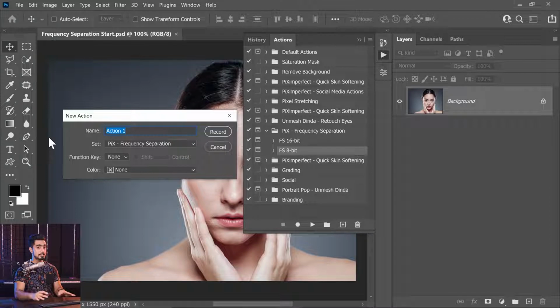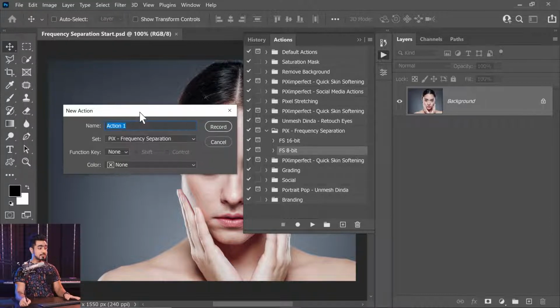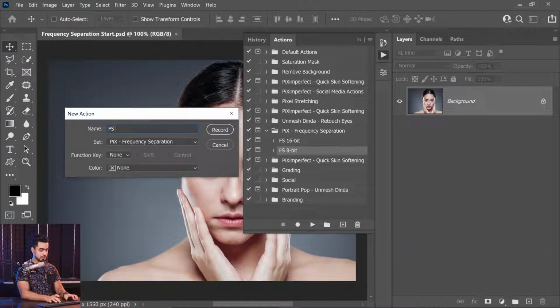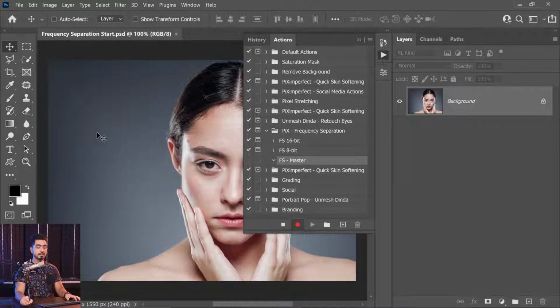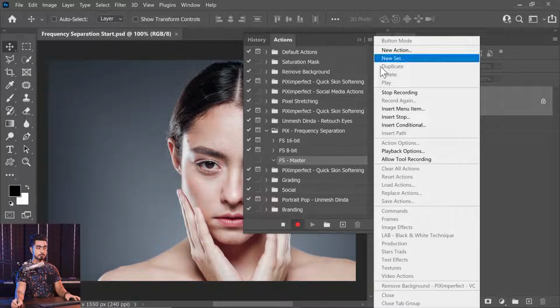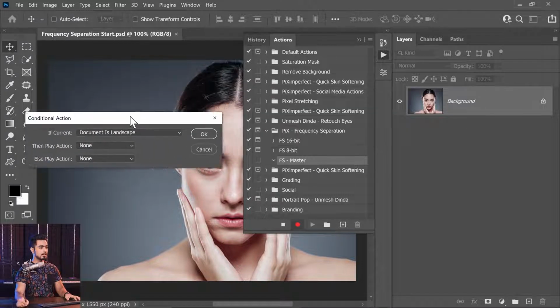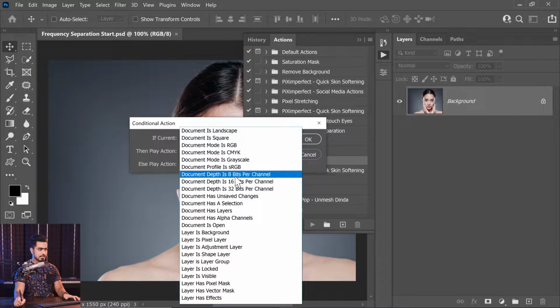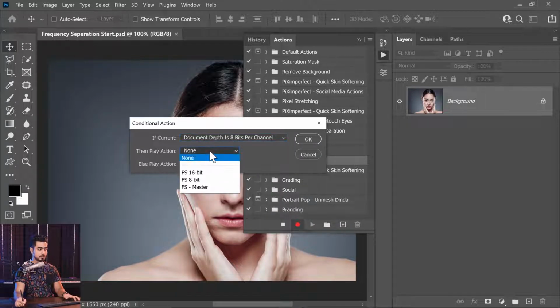Again, we're going to stop the action in between to teach you something more essential. So know that we're not making a mistake here. Anyway, so let's start with frequency separation master. All right, it's going to be inside pix frequency separation set, and no function key, no color. Let's click on record. Now, first, let's insert conditional. In this case, we want to say that if the document depth is 8 bits per channel, then we need to play frequency separation 8-bit.